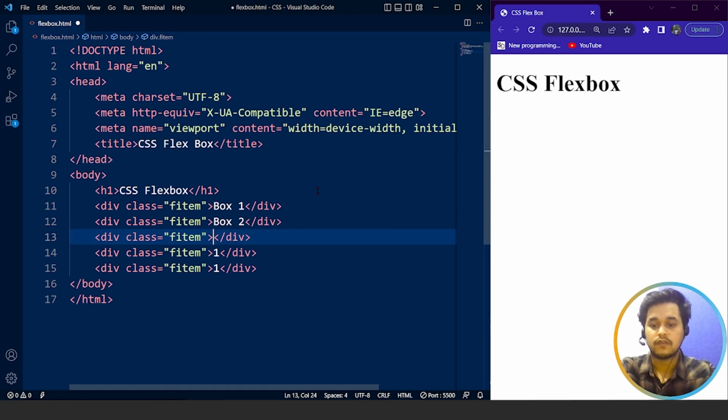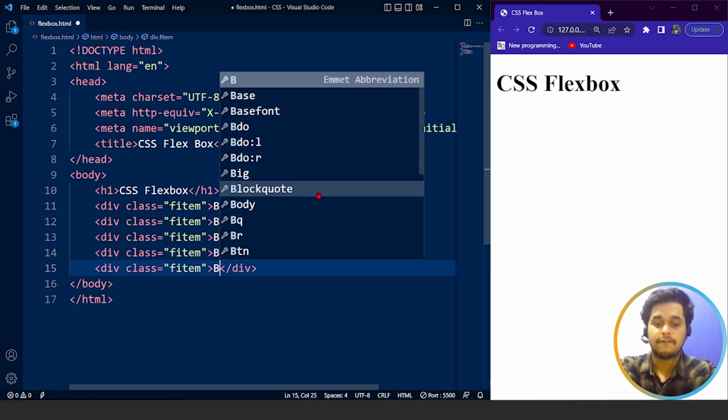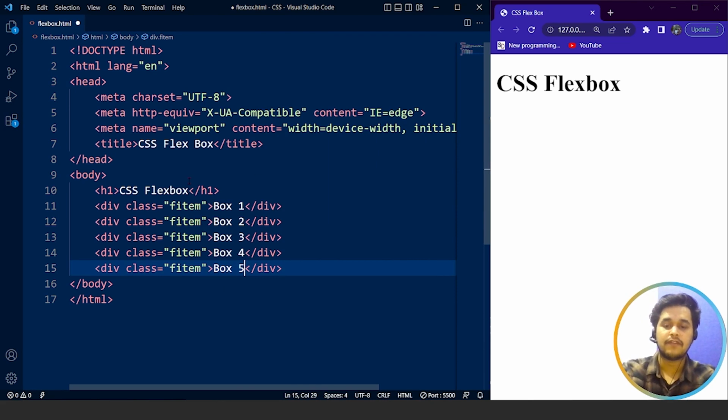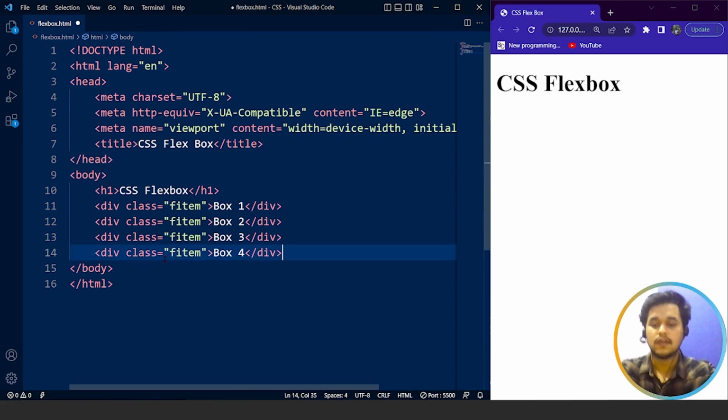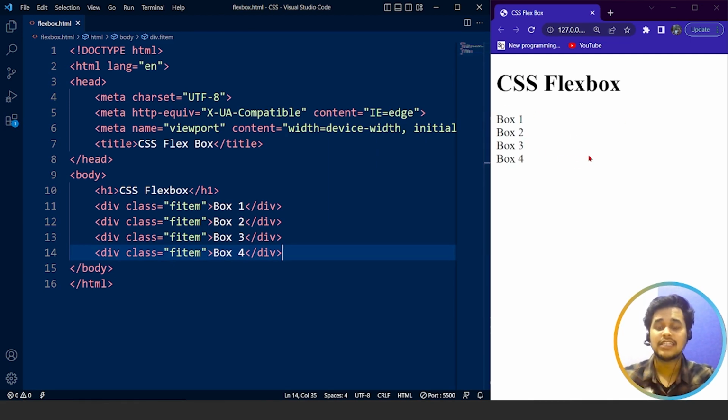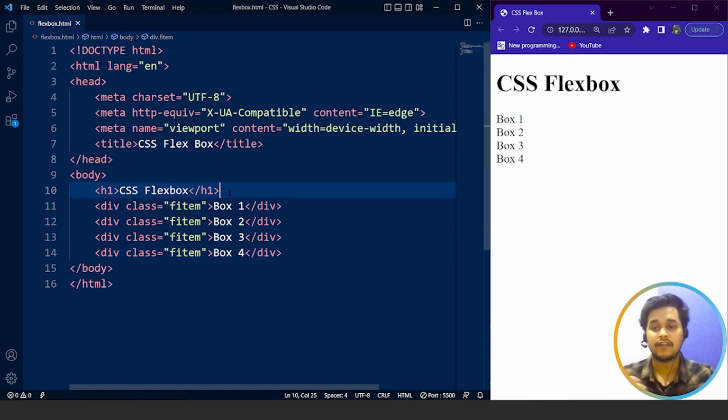Then we have box 3 as well. Let's name them. Then we have box 4 as well, and we have box 5 at the end. Fine, so we have 5 different boxes. Or let's do one thing. Let's just take an example of 4 boxes. Fine, so we have 4 items over here. So these are the 4 HTML elements we have. These are all our divisions.